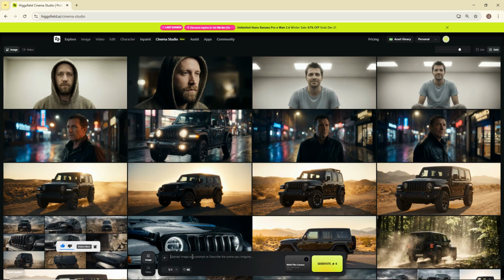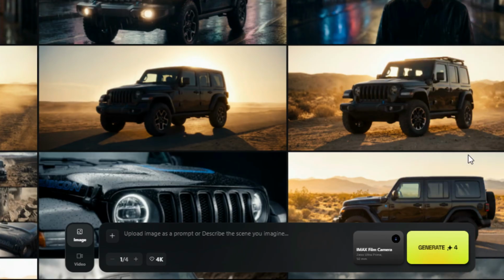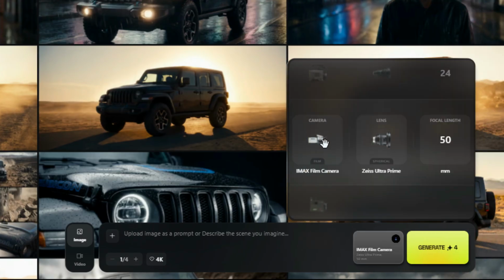So what this actually means is that you can paste in your prompt here, and you have an option to select the camera you're using. We have the Red V-Raptor, we have the Sony Venice, the IMAX film camera, which is like the most expensive camera there. You have the Arri Alexa 35, and you also have the Panavision and other cameras.